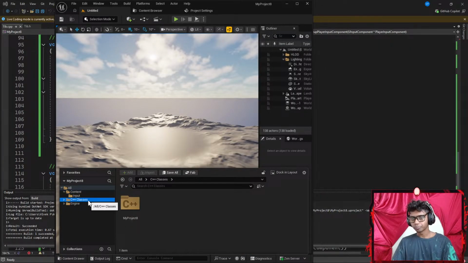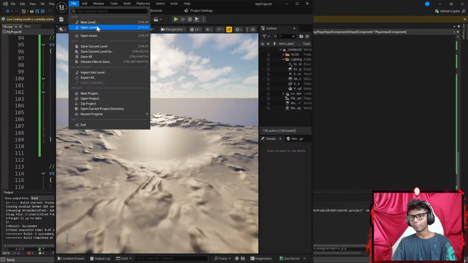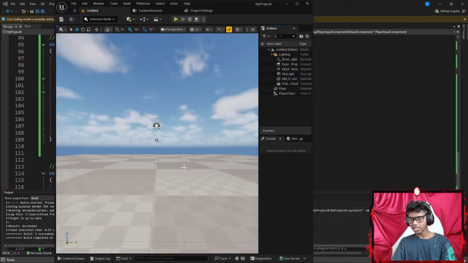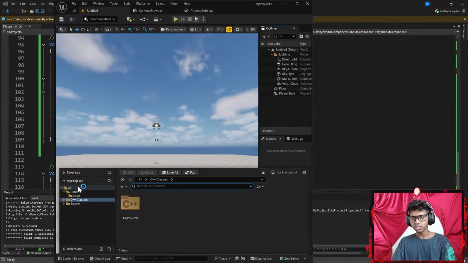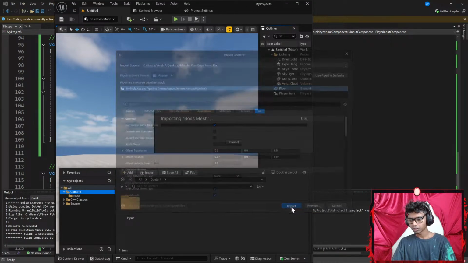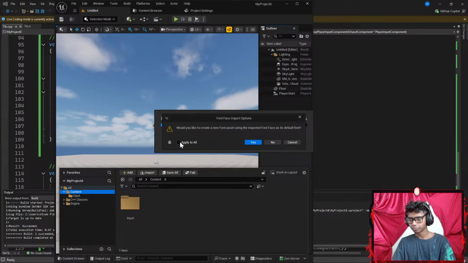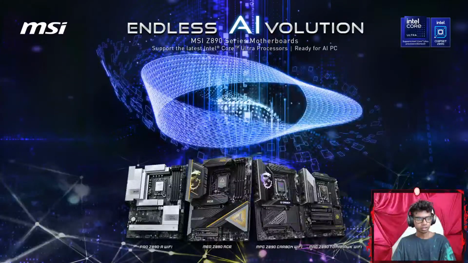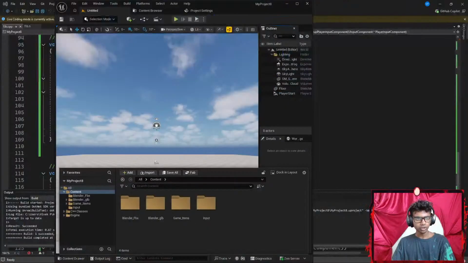There we go. Have my C++ classes as well now. I'm not gonna make the mistake that I did last time. First, you're gonna create a basic class. Let's create it. I'm gonna go to content and load in all my stuff again. There we go. Let's import, apply to all, hit yes. Okay, perfect. And then let's get my chat up here real quick.